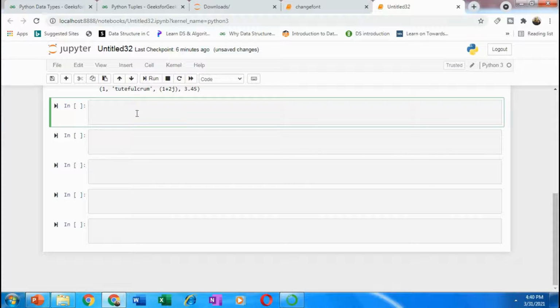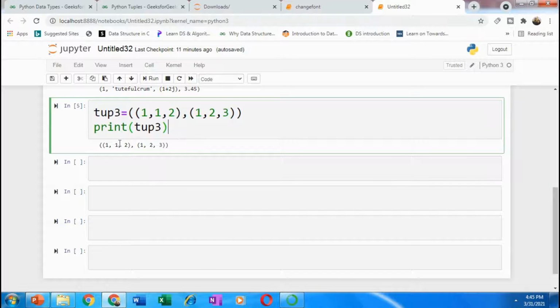You could also create a tuple with nested tuples. Say for example, we create tup3 equal to. Now enclose the tuple elements with separate parentheses. So let's say the first tuple is holding values 1, 1, 2, and the second tuple is going to hold values say 1, 2, 3. So these tuples should be enclosed within separate small brackets. So here you could see we have created a nested tuple, that is tuple within a tuple.